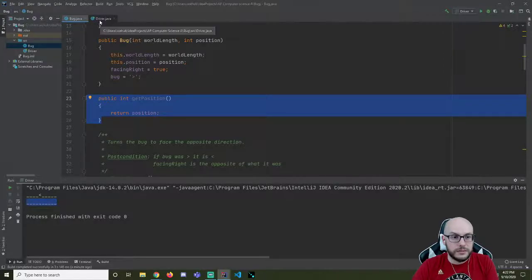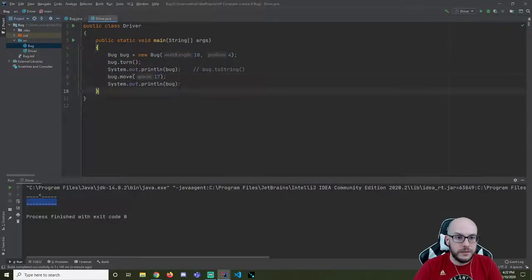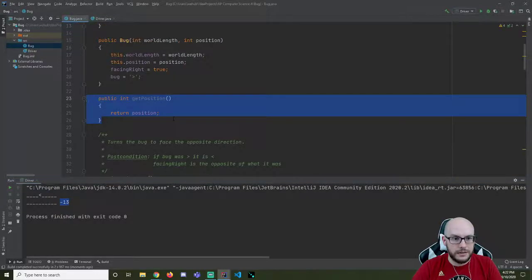I want to use this, so I'm going to flip back to my driver. And right here, I'm going to plug in a space, and then we'll ask the bug for its position. Right? I know it's not there. This will tell me where it's at. I don't want to put like a negative. No, that's probably good. All right, let's run it. I'm at a negative 13. What happened?